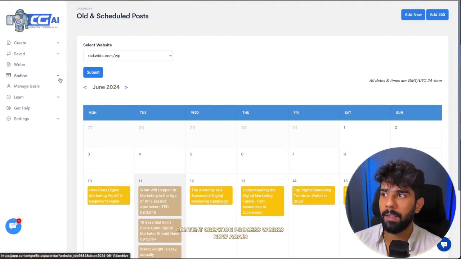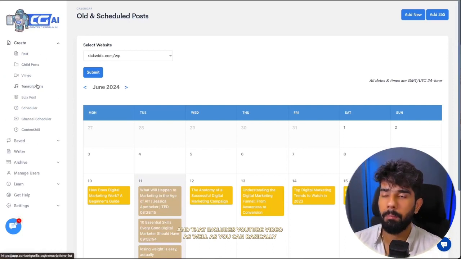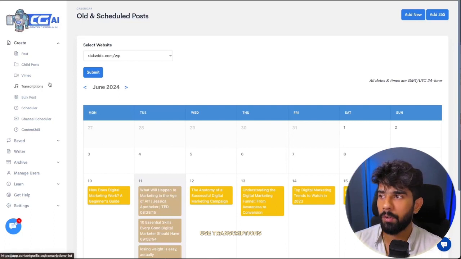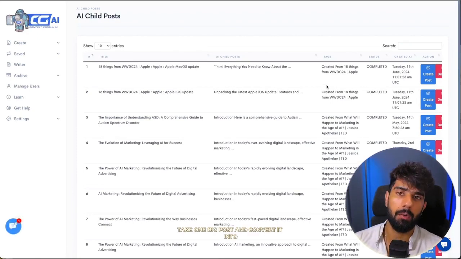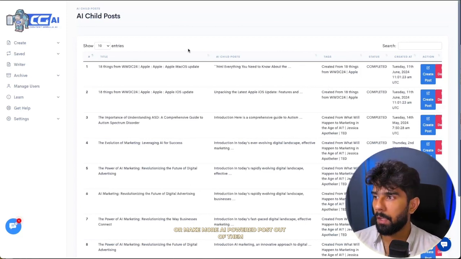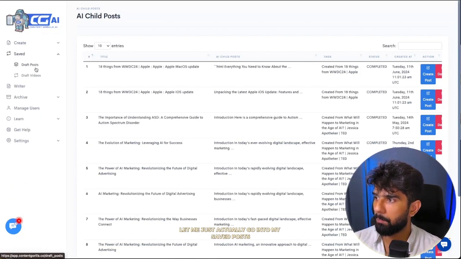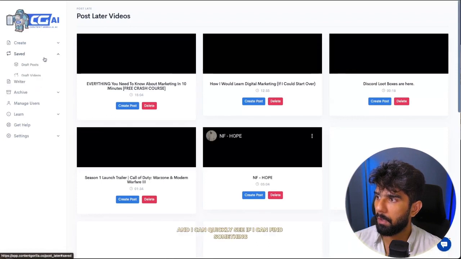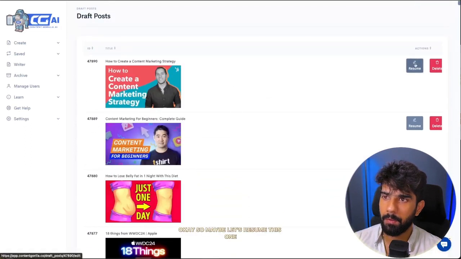So yeah, that's pretty much how Content Gorilla's content creation process works. Now, again, there are a few different ways you can go about creating content, and that includes YouTube, Vimeo, as well as you can basically use transcriptions. Another one of the really big features that we have is the child post that allows you to take one big post and convert it into, or make more AI powered posts out of them. And if I could quickly show you this, let me just actually go into my saved posts and I can quickly see if I can find something. Okay, so maybe let's resume this one.